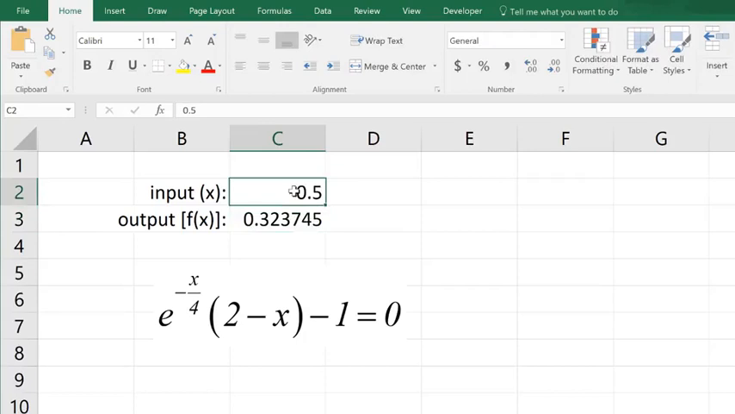So it's not that hard, but as you get more and more complex functions that depend upon different things, then this becomes harder to do. And it's a lot faster if you just automate it using the goal-seek tool. So I'm going to use the goal-seek tool. We want to set cell C3 to a value of 0 by changing cell C2.